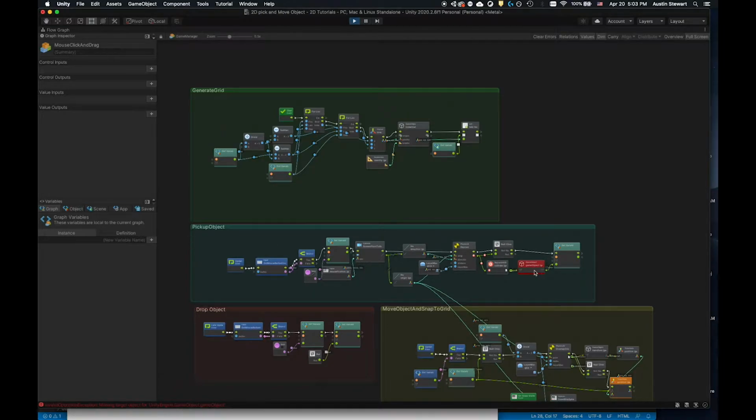You'll notice this is red, probably because I need to add a unit in there that essentially only runs this if this thing is not null. But we're not there yet.